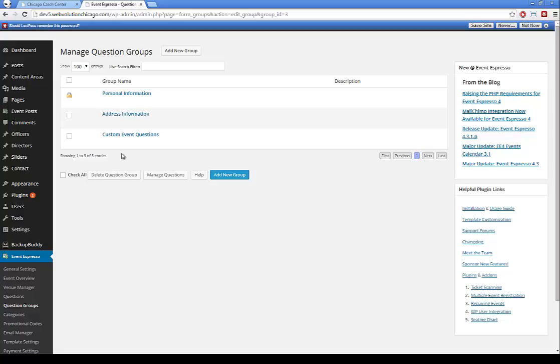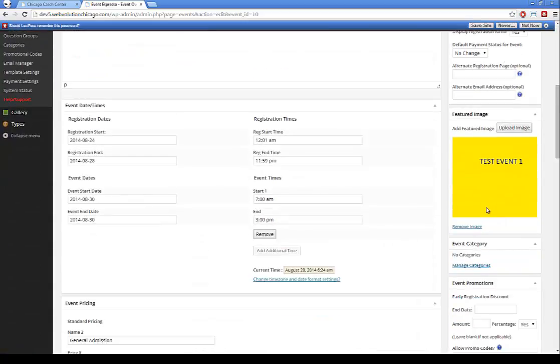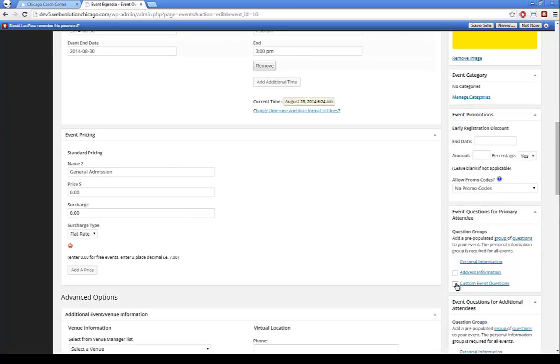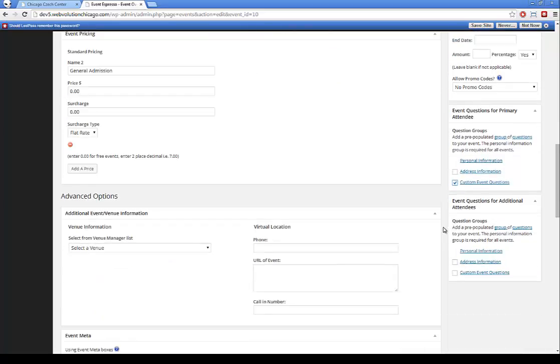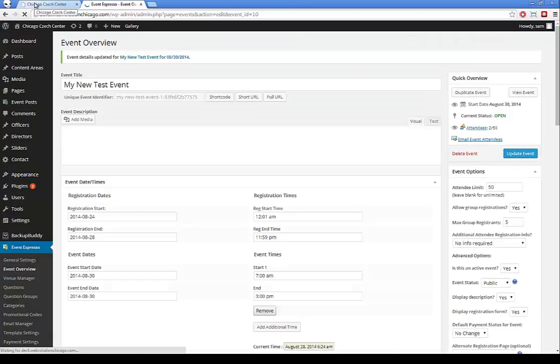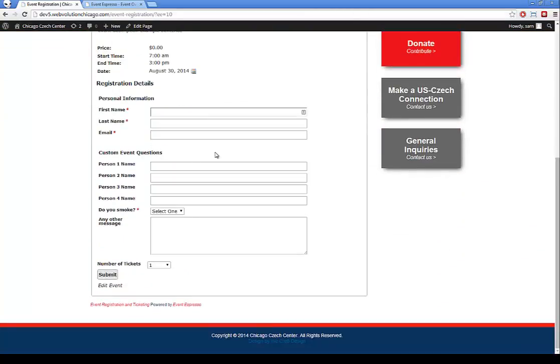Alright, so now custom event questions should have all those questions we've created. And now we'll go back to our event overview, and we'll select our my new test event. On the right hand side, there should be an area for question groups. So here it is. We'll check the custom event questions, click on update the event. Let's click on the event on our website. And as you can see, we now have the custom event questions that we've just created.